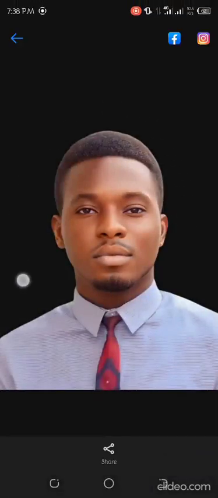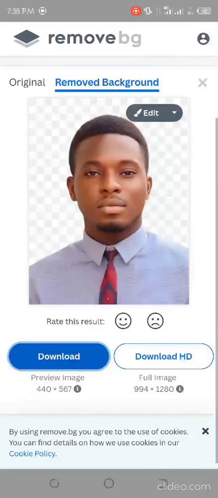That is it. As you can see, the background has been removed. Previously it was white, now it is gone. Now you can use it on your images.